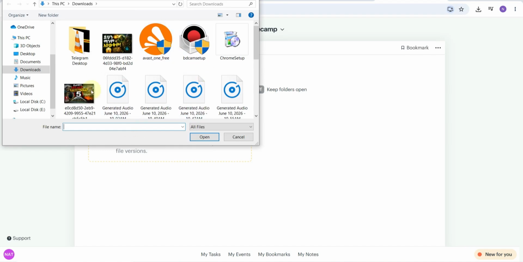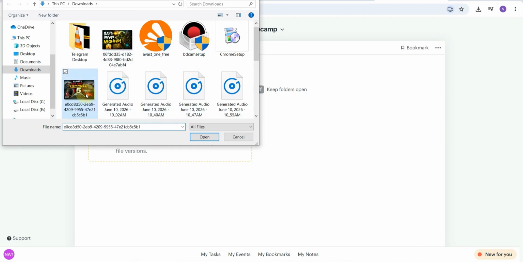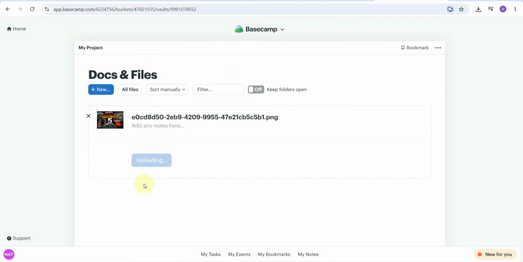Browse your computer and choose the file or files you want to upload. You can select single or multiple files depending on your needs. After selecting your files, click Open or confirm the selection and wait for the upload to load. Finally, click Post to Project to complete the process.